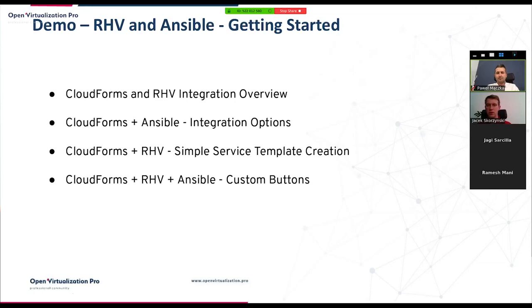And the last one, I hope we'll have enough time to proceed, is another piece: CloudForms, RHV and Ansible together, meaning custom buttons. As Pavel just said, I will show you how to make it work with embedded Ansible on top of one of the VMs, or rather the VM view.